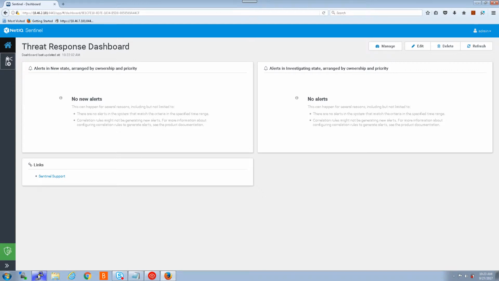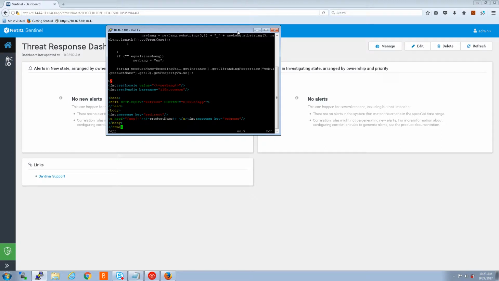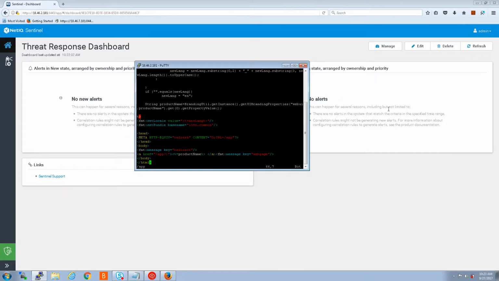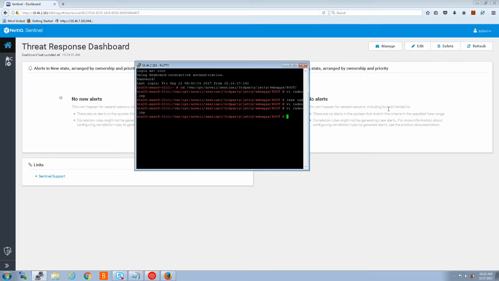So I'm going to open up a PuTTY session, which is already open, and I happen to be in the file, but I'm going to go ahead and get out just so that I can show you the path I went to. So the file I'm looking to update is the index.jsp file, and that's located in /var/opt/novell/sentinel/third-party/jetty/webapps/ROOT directory. As you can see, I'm already there.